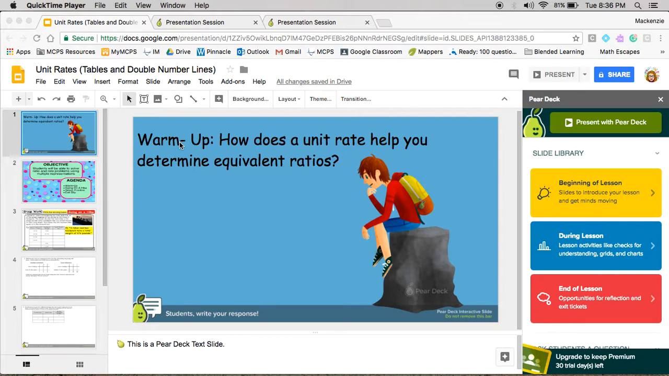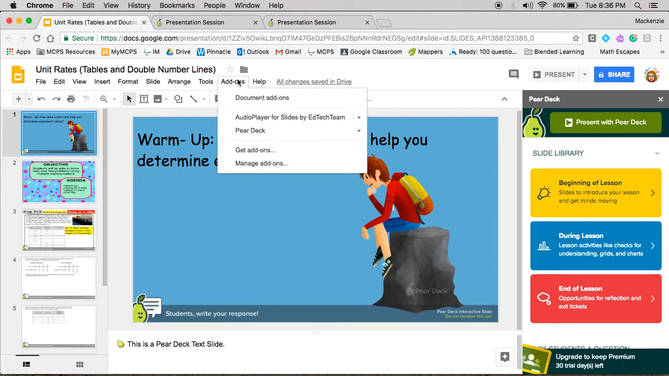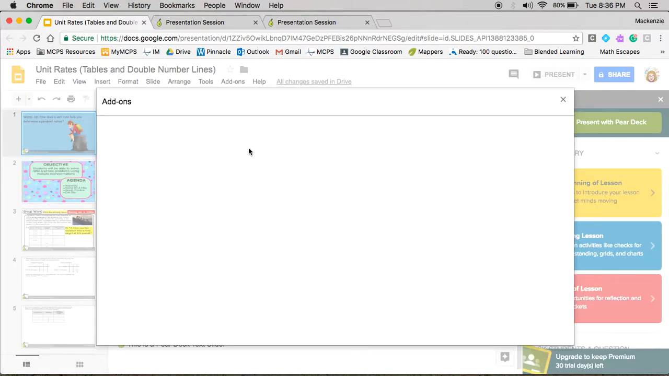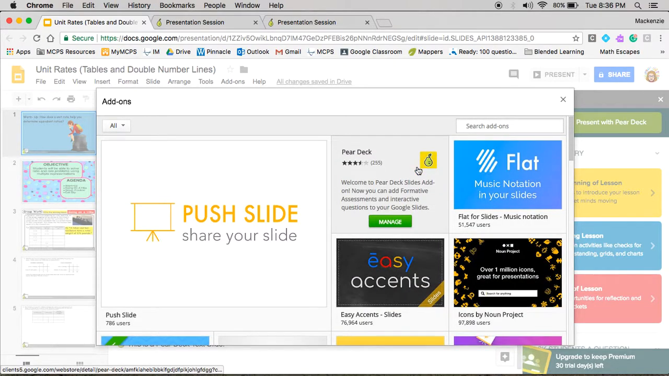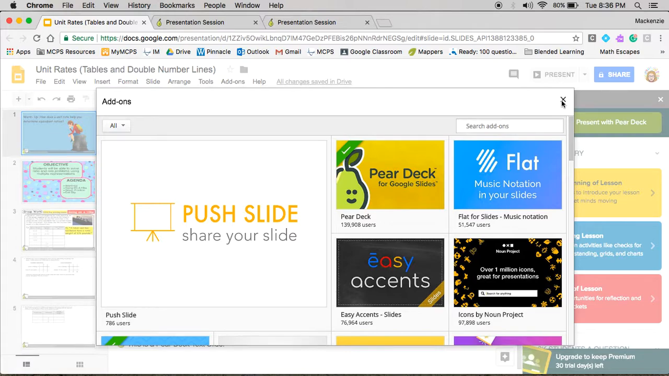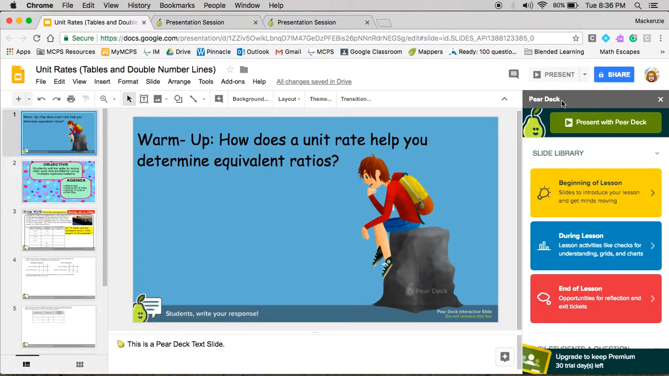So what I did was I just opened a blank Google Slides presentation, and the way that you get Pear Deck is you have to go to Add-ons, Get Add-ons, and then you simply just search Pear Deck. It's right here, and it is a free service. I think you just might have to sign up for it.